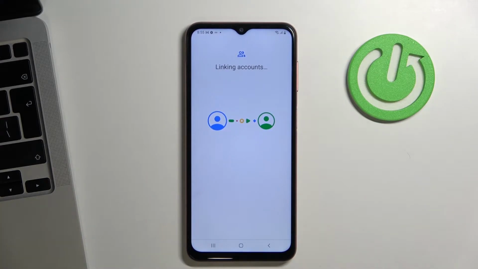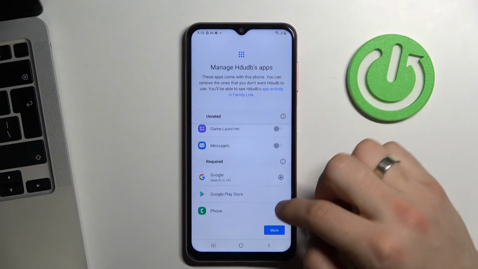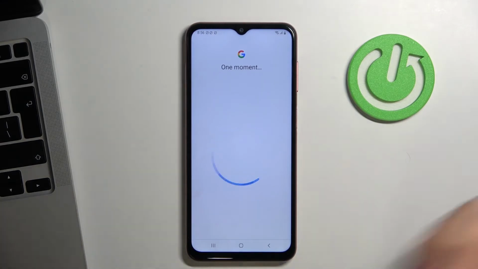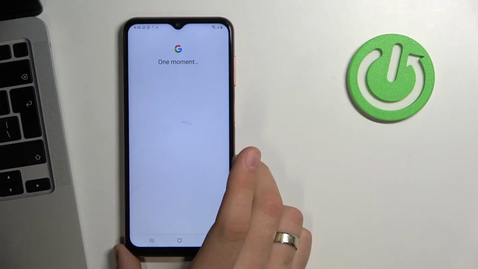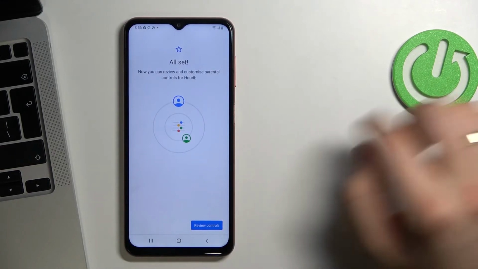Wait a while. Then Next. Scroll down, click Next. Wait a while. Cool. Click Next, skip, and go back to the home screen.